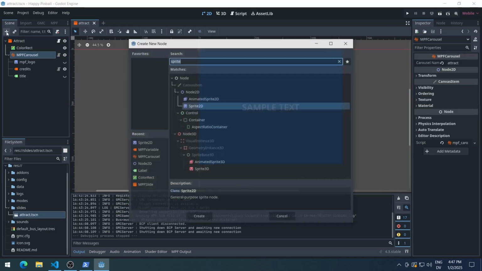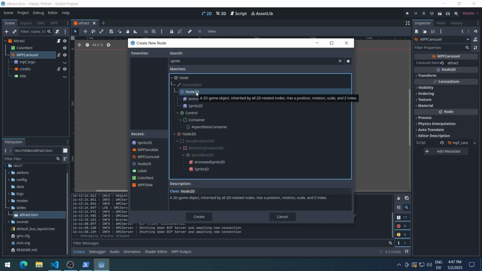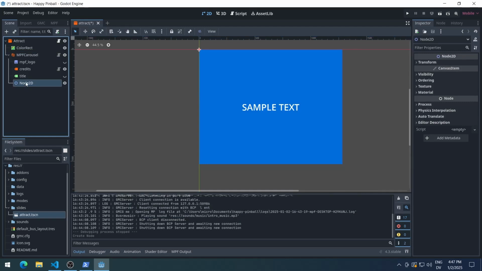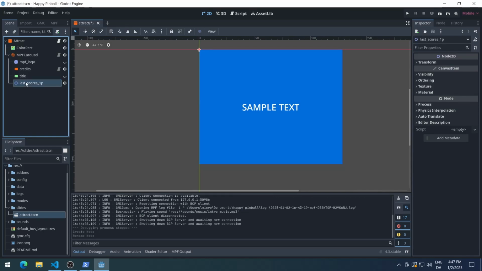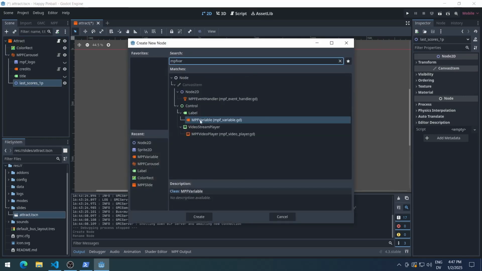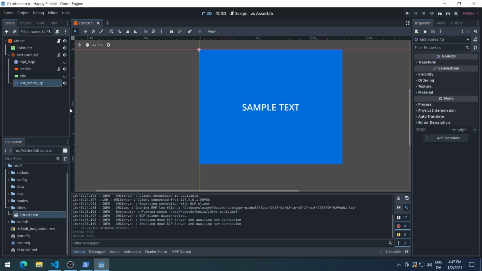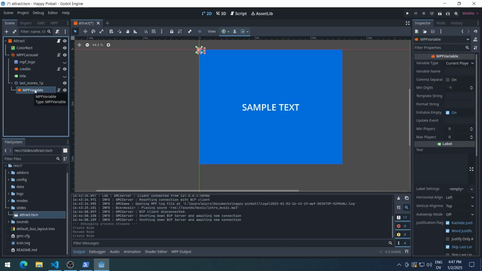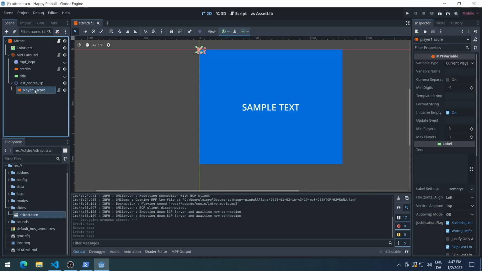So we're going to make a new node on the carousel, and this is going to be node 2D, which is just the generic, nothing special, nothing in particular. We're going to add a node 2D, and we're going to call it last scores 1-player. And we're going to add an MPF variable. And this variable is what we're going to call player1. Now the name of the variable here, that's just for our own record keeping, so it's easier to see what's going on, but we do need to configure this as a variable.